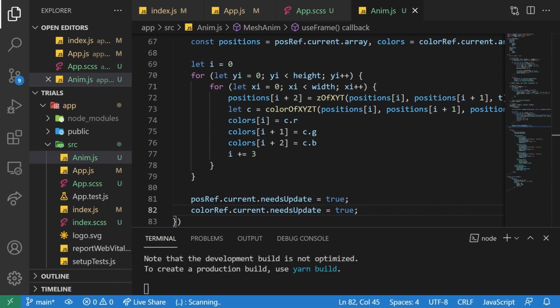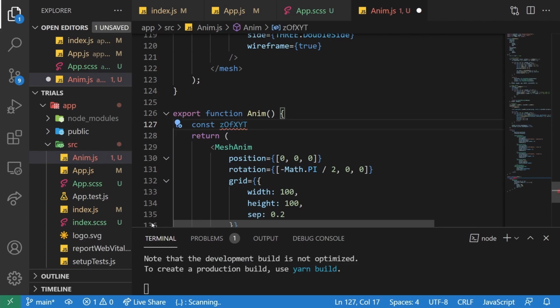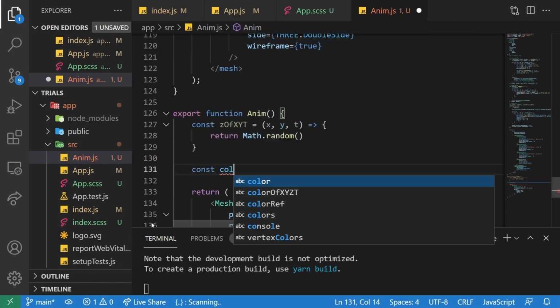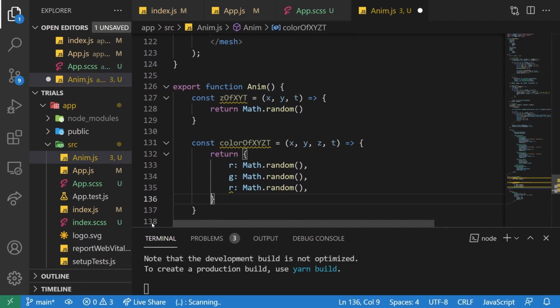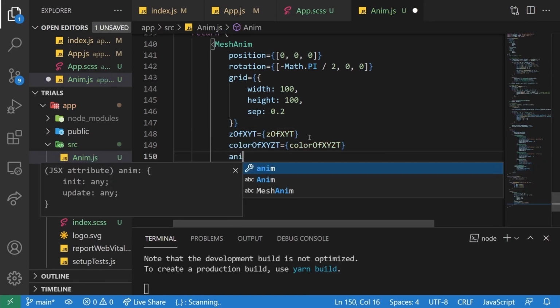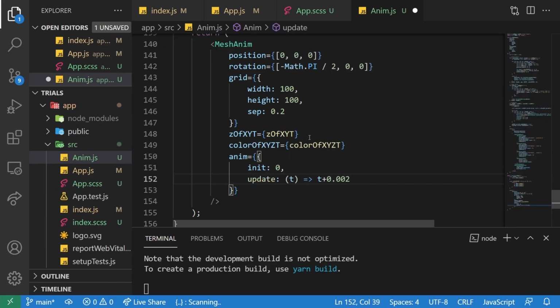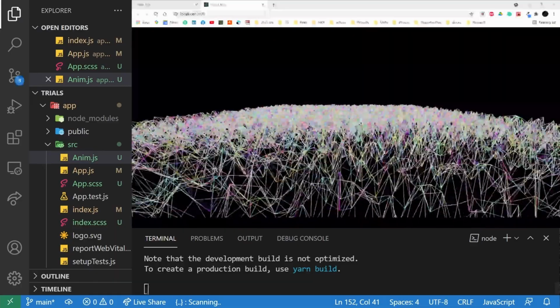We now have all the scaffolding we need in place, so moving into our Anim component, let's just implement our z and color functions to return random values every frame using Math.random, just to check that everything is working. We can then pass in these two functions using the props, and for simplicity, let's let our animation state just keep track of one value, what we'll call the time, which will be initialized at 0 and increment by 0.002 every frame. This probably won't look the best, but at least serves as a proof of concept that our buffers are being updated every frame.